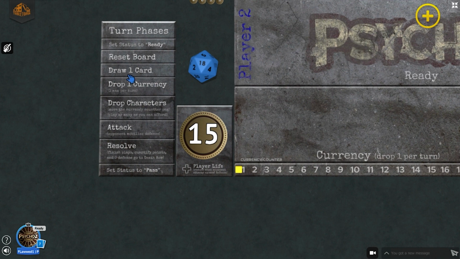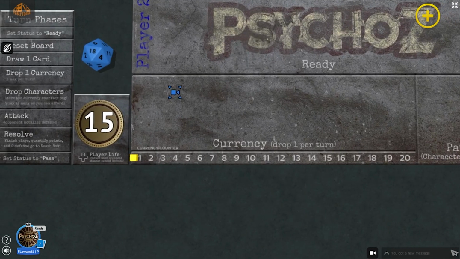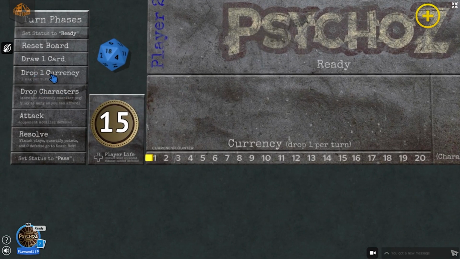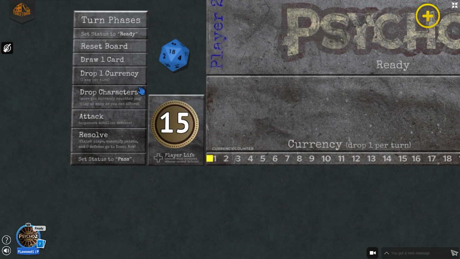Draw a card. You get to draw 1 card per turn. You do that right before you are able to drop 1 currency each turn. You can only draw 1 card per turn. You can only play 1 currency per turn, in that order. And then you're able to play characters, items, scenarios, rituals, and so on during the drop characters phase.